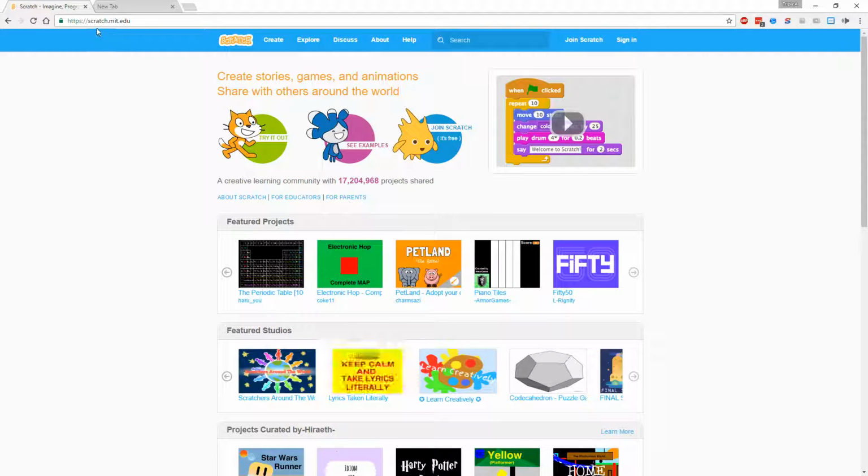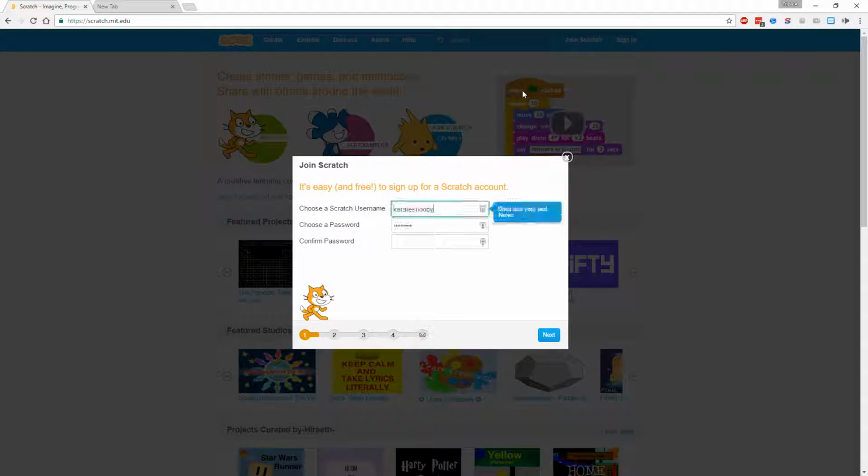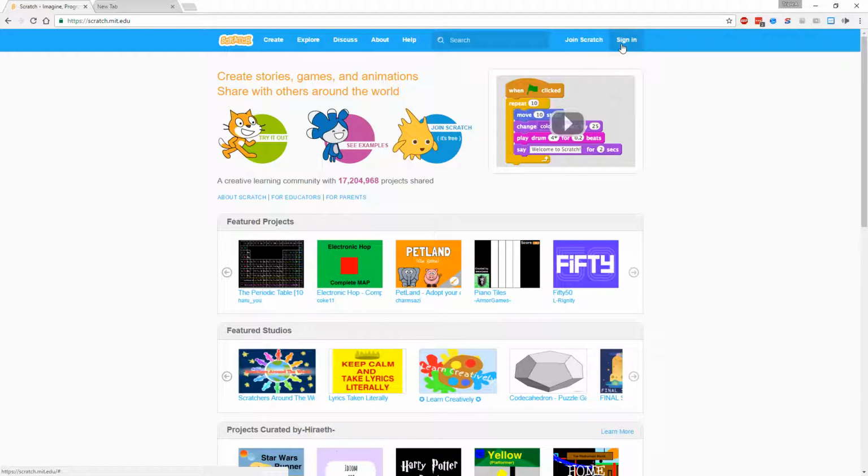To get to Scratch, go to scratch.mit.edu. When you're here, you'll see a page that looks like this. You either click on Join or Sign In, and if you already have a login, you click on Sign In. If not, click on Join. When you click on Join, it'll ask you a few basic questions, and at the end, you'll get an email. Once that process is done, then you'll be able to sign in.